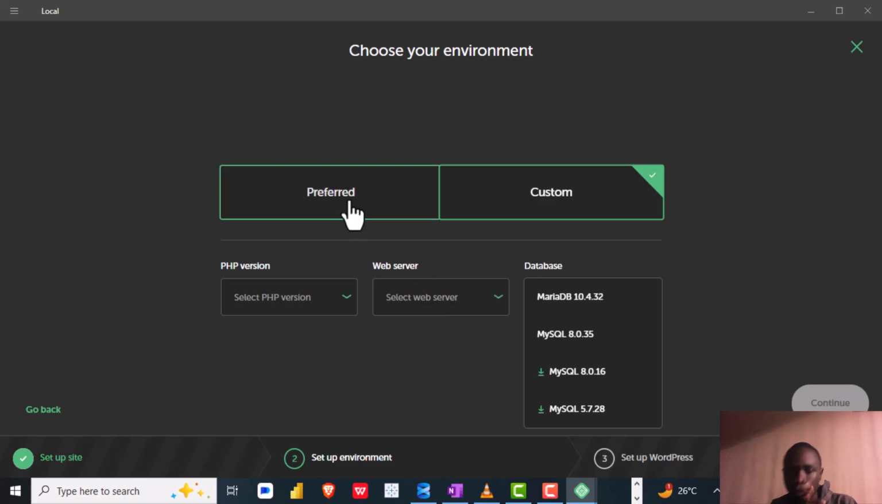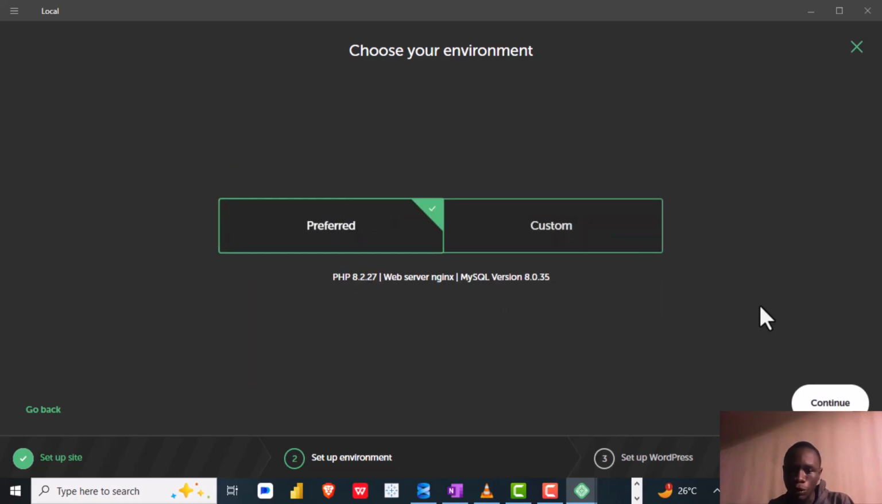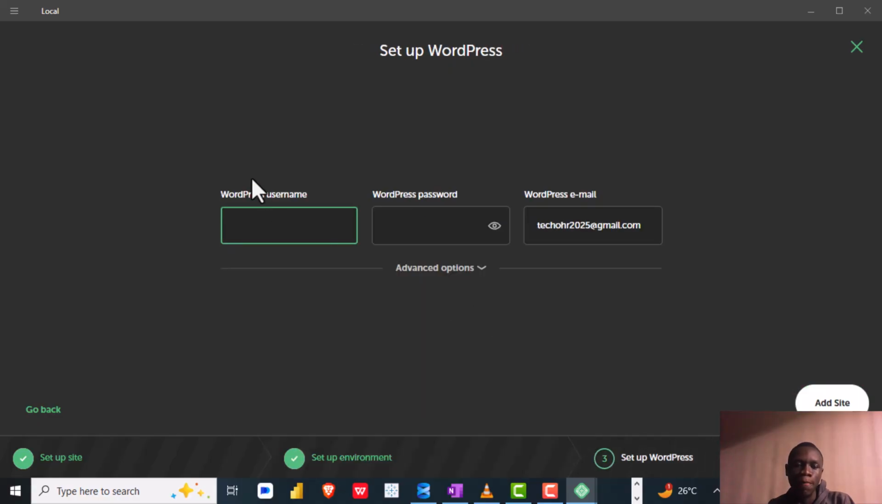So, let's just go for the preferred default configuration. Continue with the WordPress username. The username you're going to use is just like your login details, maybe your Facebook login details, the login details that you use to access all this software, like Gmail and the likes. So you can use any name. I'll just use admin. The password also you can use admin.